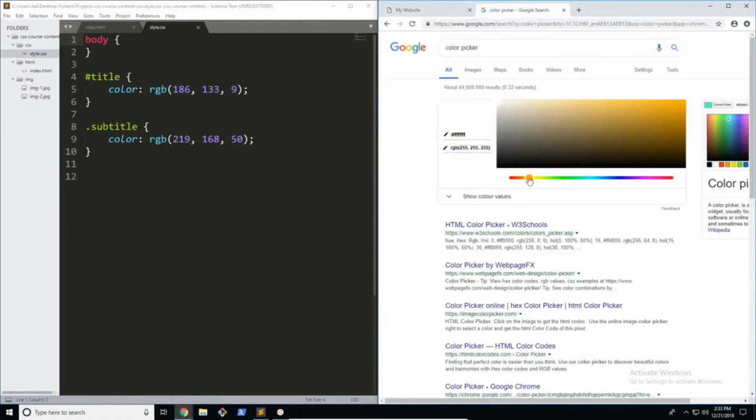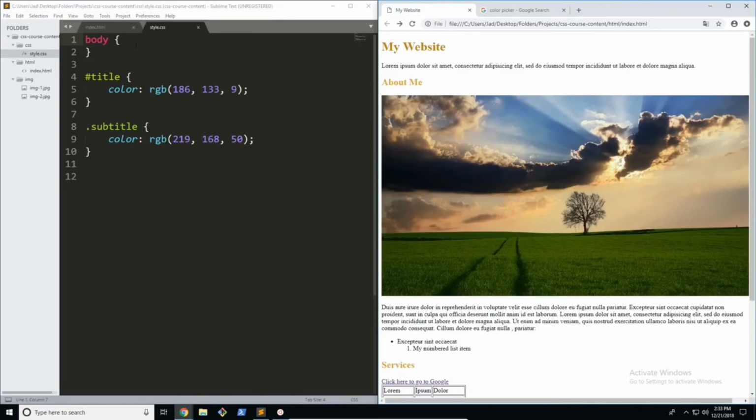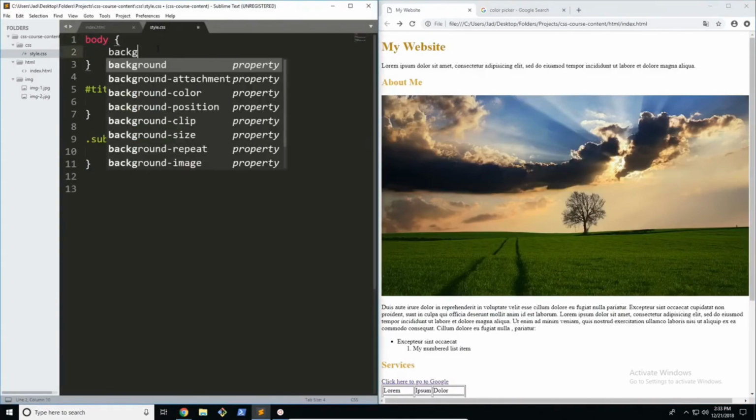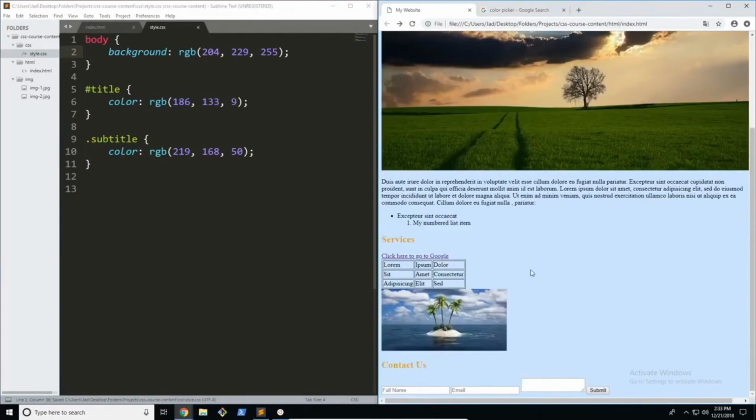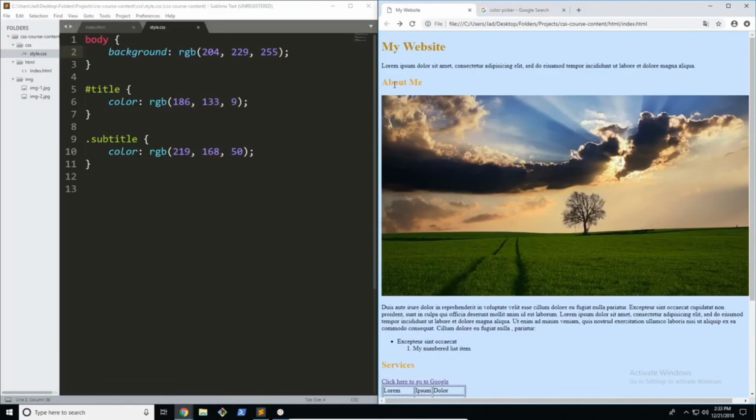So I would recommend choosing something a little bit light. So I'm going to go for about a light turquoise or light blue, something like this. So now I'm going to go ahead and copy my RGB code. And here I'm going to go ahead and add my background property and paste in my RGB code. Now if we go ahead and refresh the page, you can see we have this really nice light blue, which kind of fits in with our oranges.